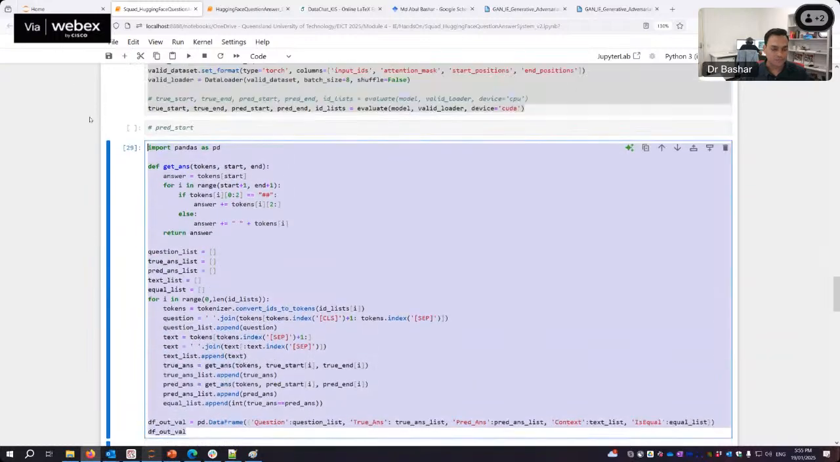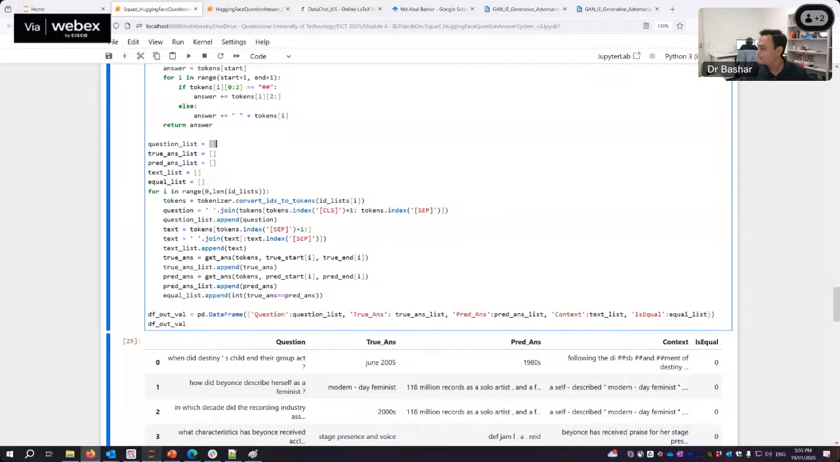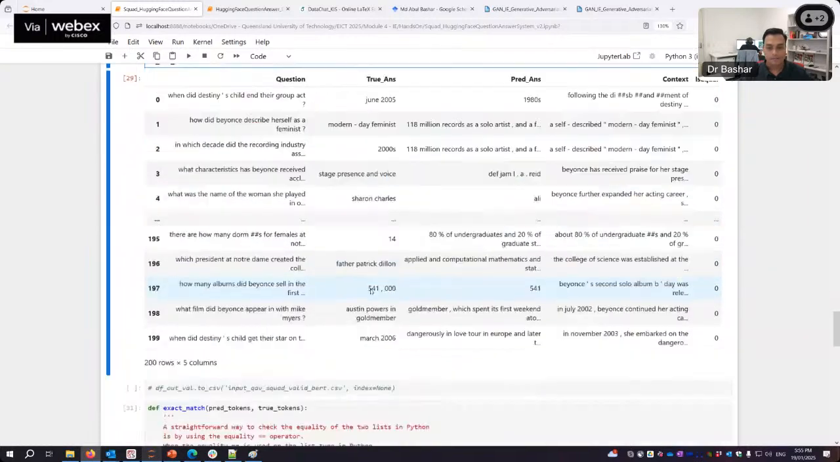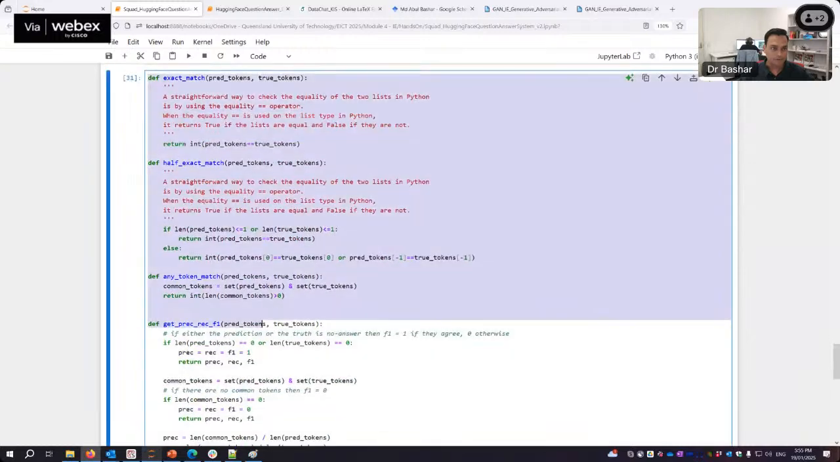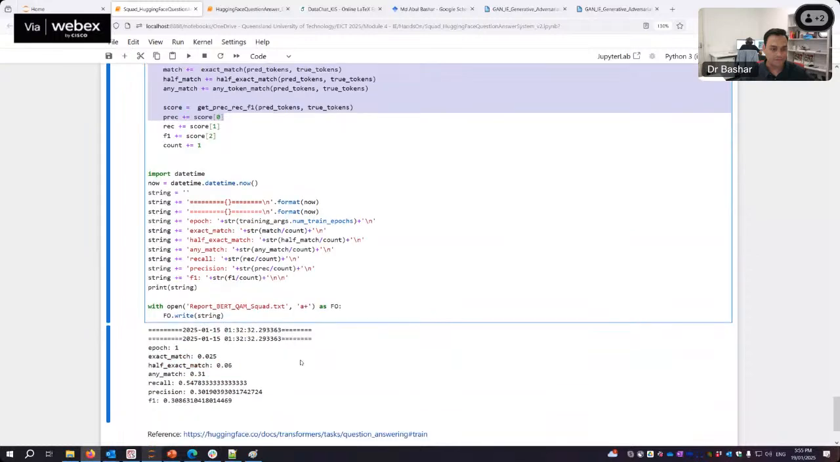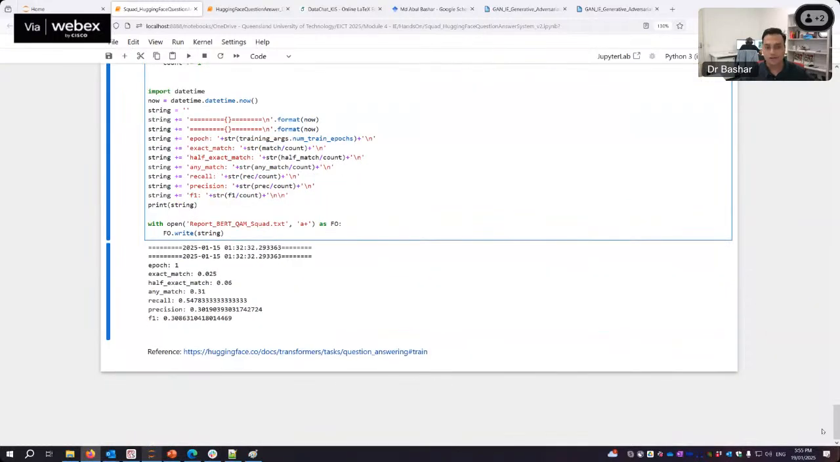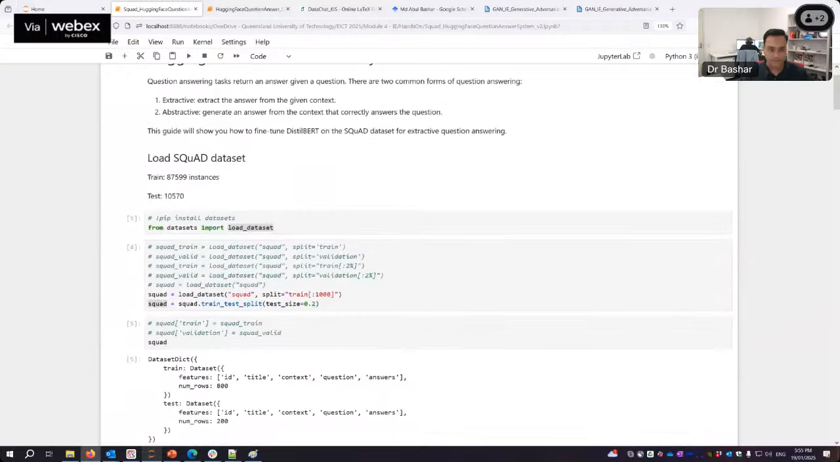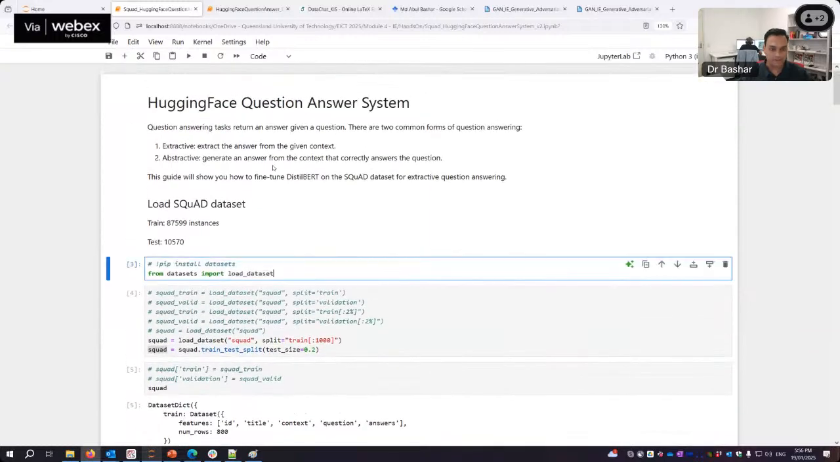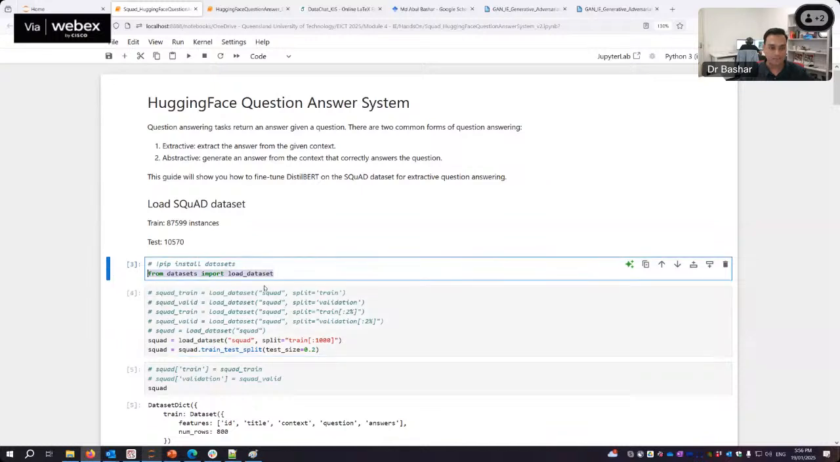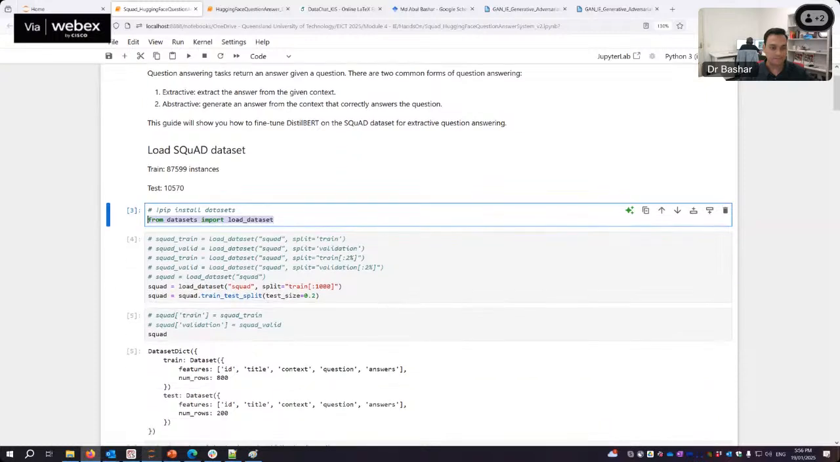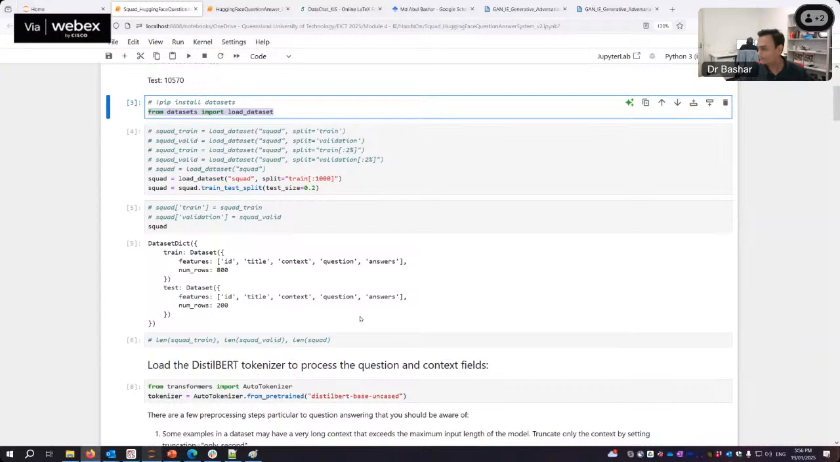So first we convert it into a data frame, and then same as before, define all the evaluation functions and do the evaluation, right? So that's all. Everything is similar, except that now instead of loading custom data, we are simply loading it from the dataset provided by Hugging Face, right? That's pretty straightforward, nothing complicated. Do you have any questions so far?